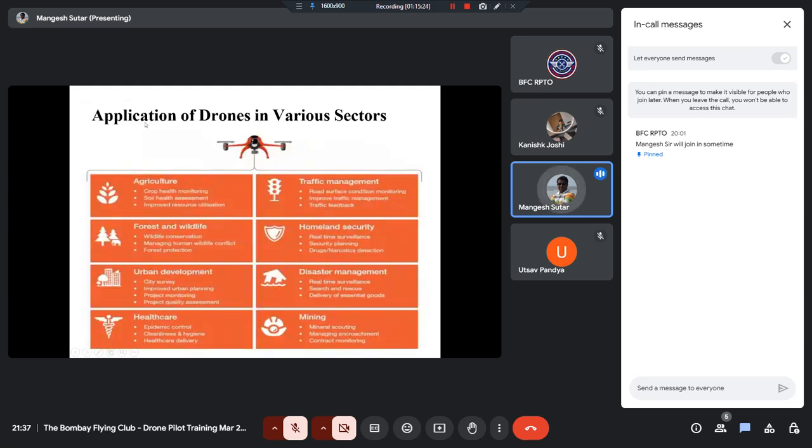Okay. Now, what are the applications of drones in the various sectors? It could be used in agriculture for crop health monitoring, soil health assessment, and resource utilization. For forest and wildlife, it is used for wildlife conservation, managing human-wildlife conflict, or forest protection. A lot of the time, only when a physical person goes and monitors do you come to know what's happening in the forest.